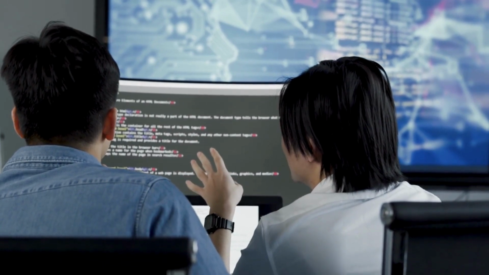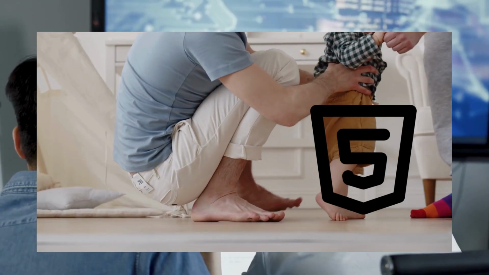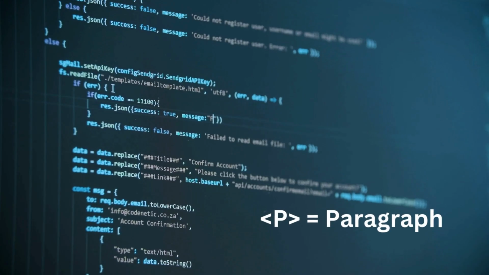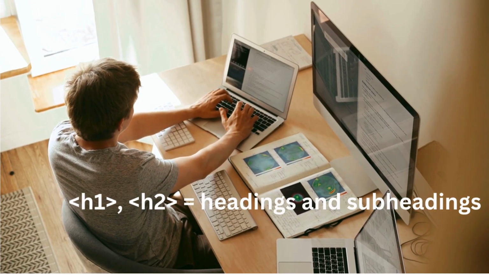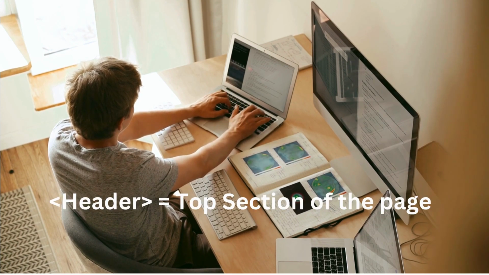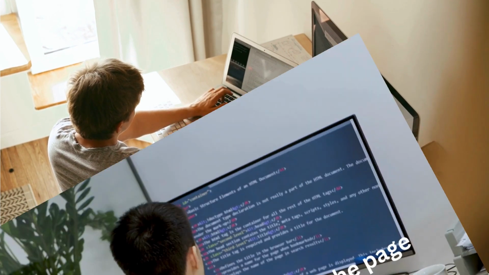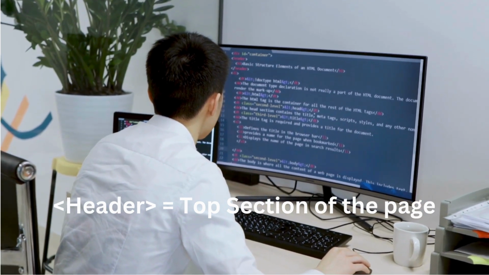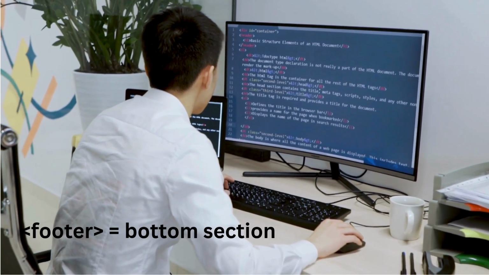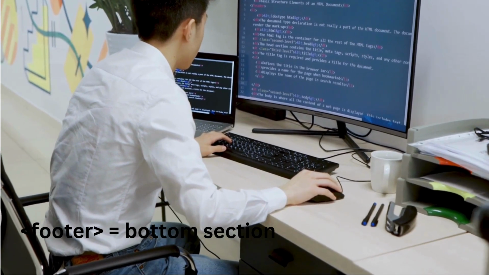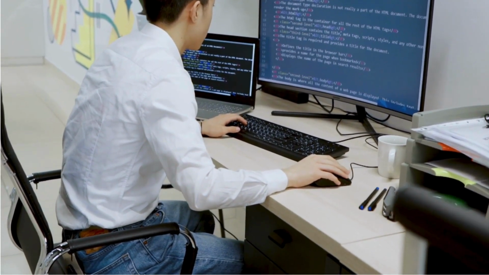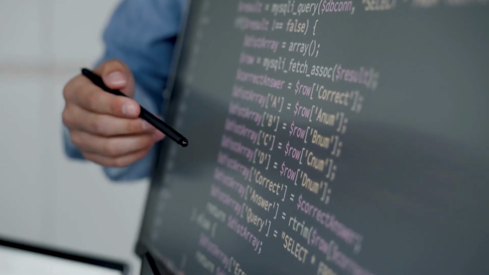In our last video, we took our very first steps into the world of HTML. We learned about the p tag, which is used for writing paragraphs on a web page, perfect for adding text content. The header 1 and header 2 tags, which help us create headings and organize our content. The header tag, which defines the top section of our web page, usually where we put the site title or the navigation links. The footer tag, which defines the bottom section of the page where we might add copyright info or contact details. Those tags helped us structure our pages.